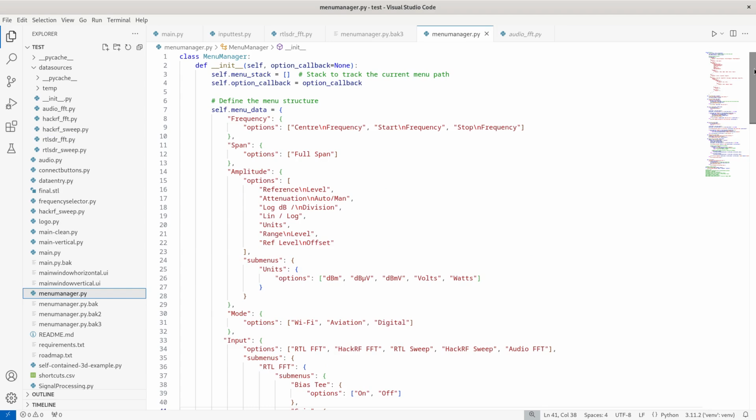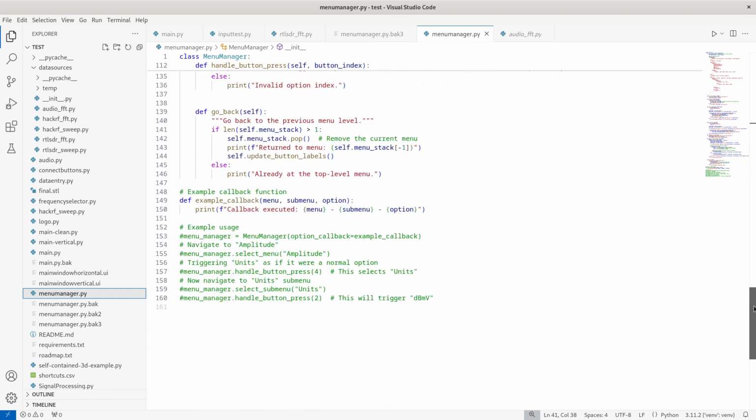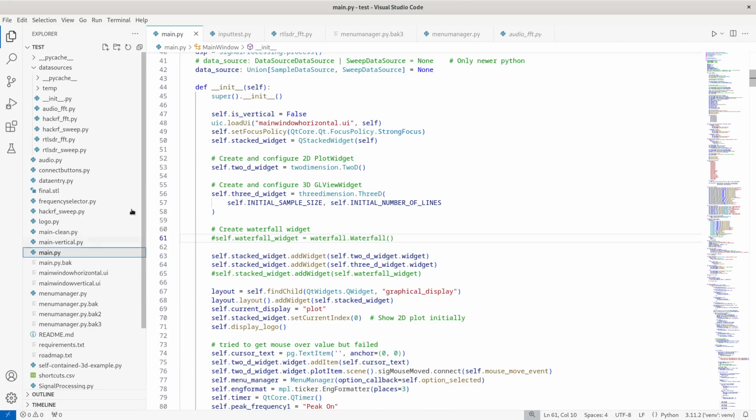I'm working on it. Here's a little bit of the menu manager class here. It's not got much in it, but it's just a pain to get that talking to the main program, which is somewhere.